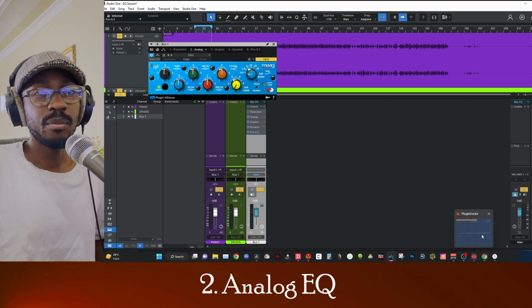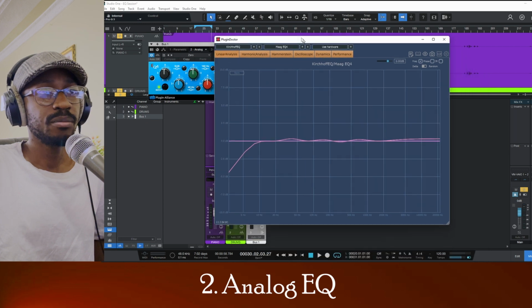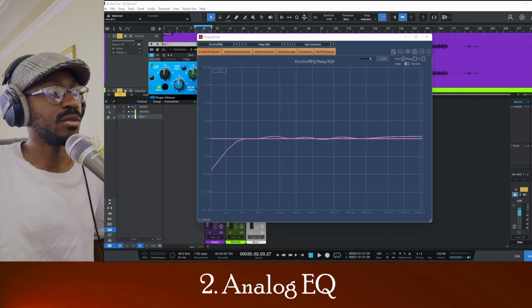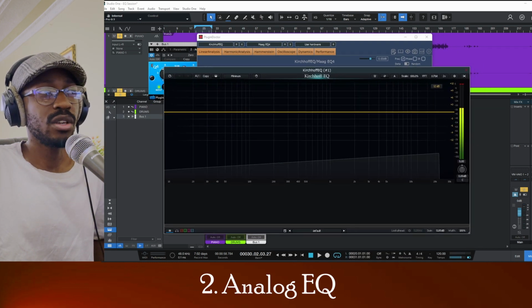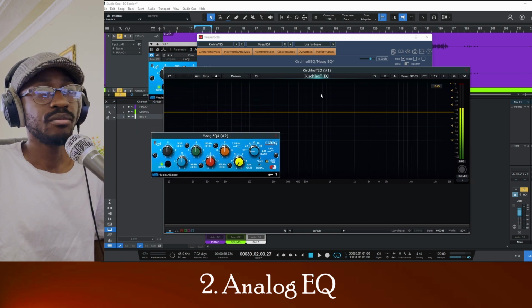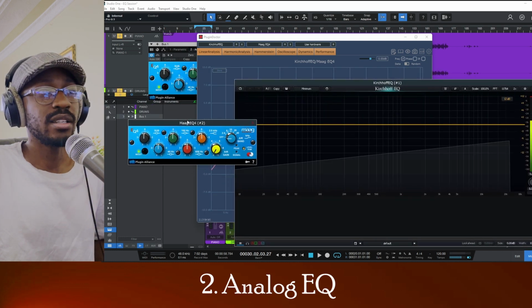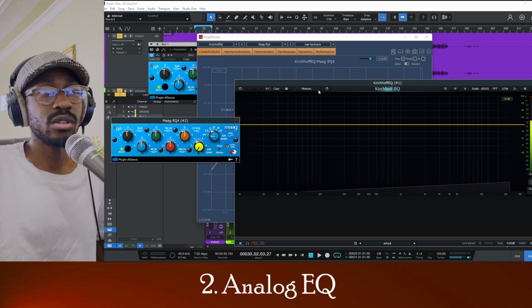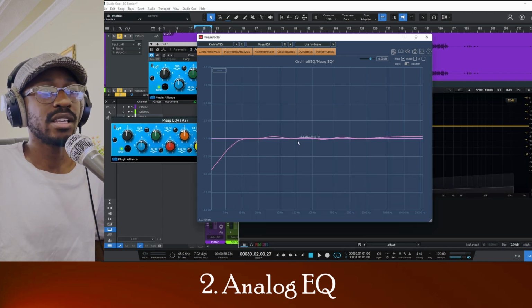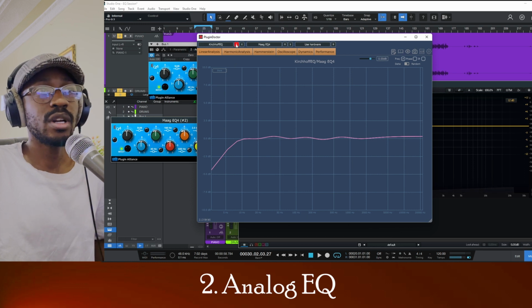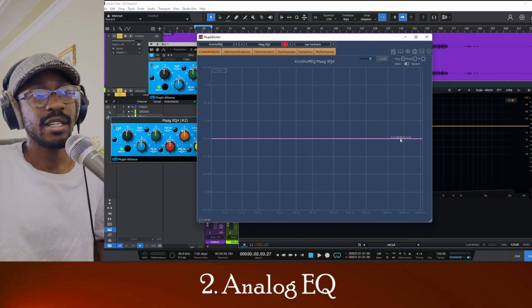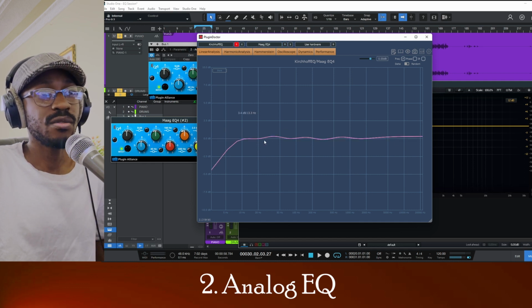Now, I'll bring up the plugin doctor for you to see what we have in terms of equalizers. So this is the Kirchhoff's EQ, just a standard EQ, and this is the mag EQ, which is an analog. So this is a parametric, this is an analog, and these are the graphs of the two. Now you will notice that this is the graph of the Kirchhoff's EQ, default, nothing boosted, and this is the graph of the Kirchhoff flat, and then this is the graph of the mag EQ.